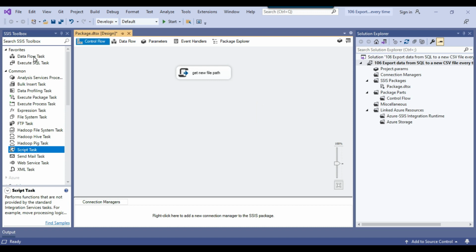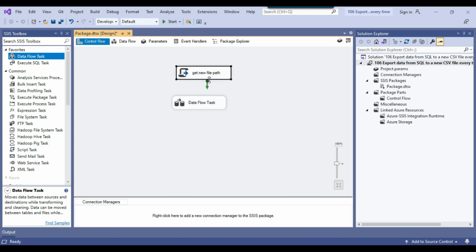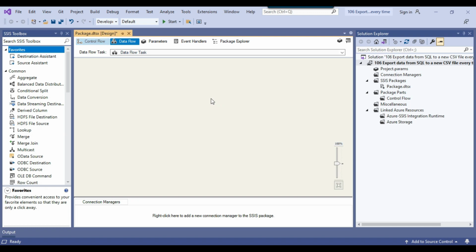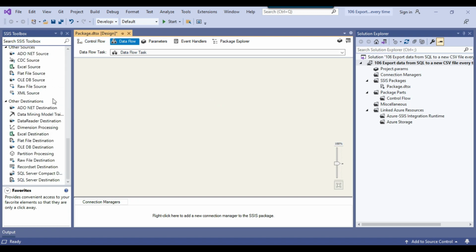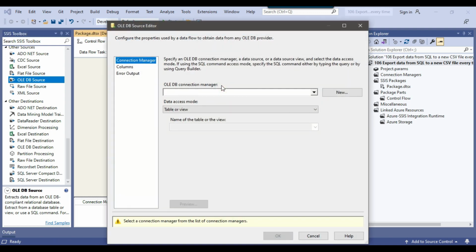Now we can use the data flow task here just to export the data from a SQL Server table to the CSV file. So I can connect the script task with the data flow task, and then I can configure the data flow task. Because our data is in a SQL Server table, we can use the OLEDB source here, and then we can configure the OLEDB source.